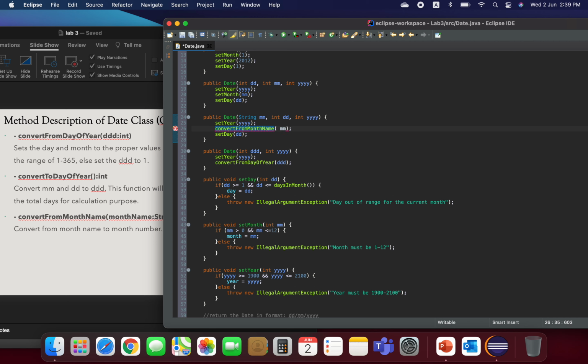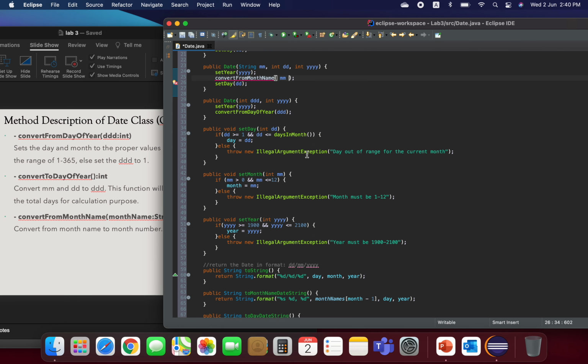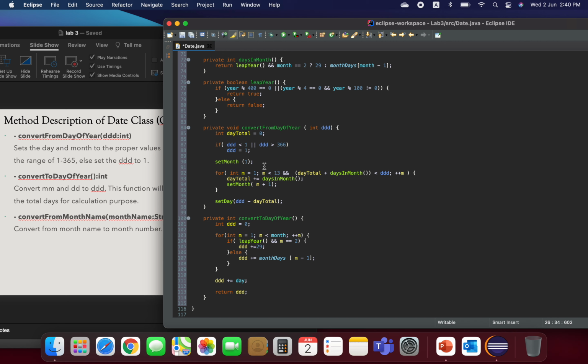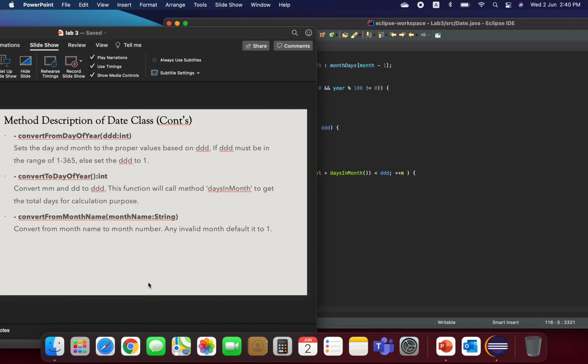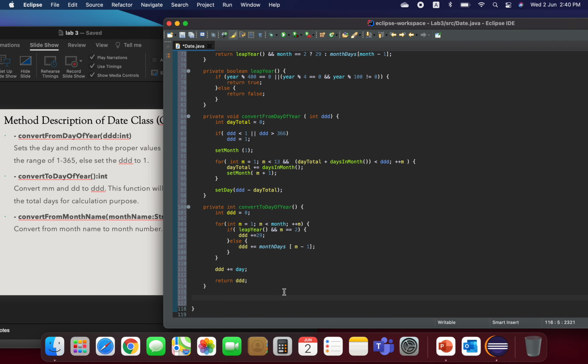So mm. Okay, convert from month's name. We haven't had that method yet, but we're going to have it now. Convert from month's name. Right, so private void converts from month's name. So we have the month's name. Oh, sorry, it is a string, and this is month's name, right?